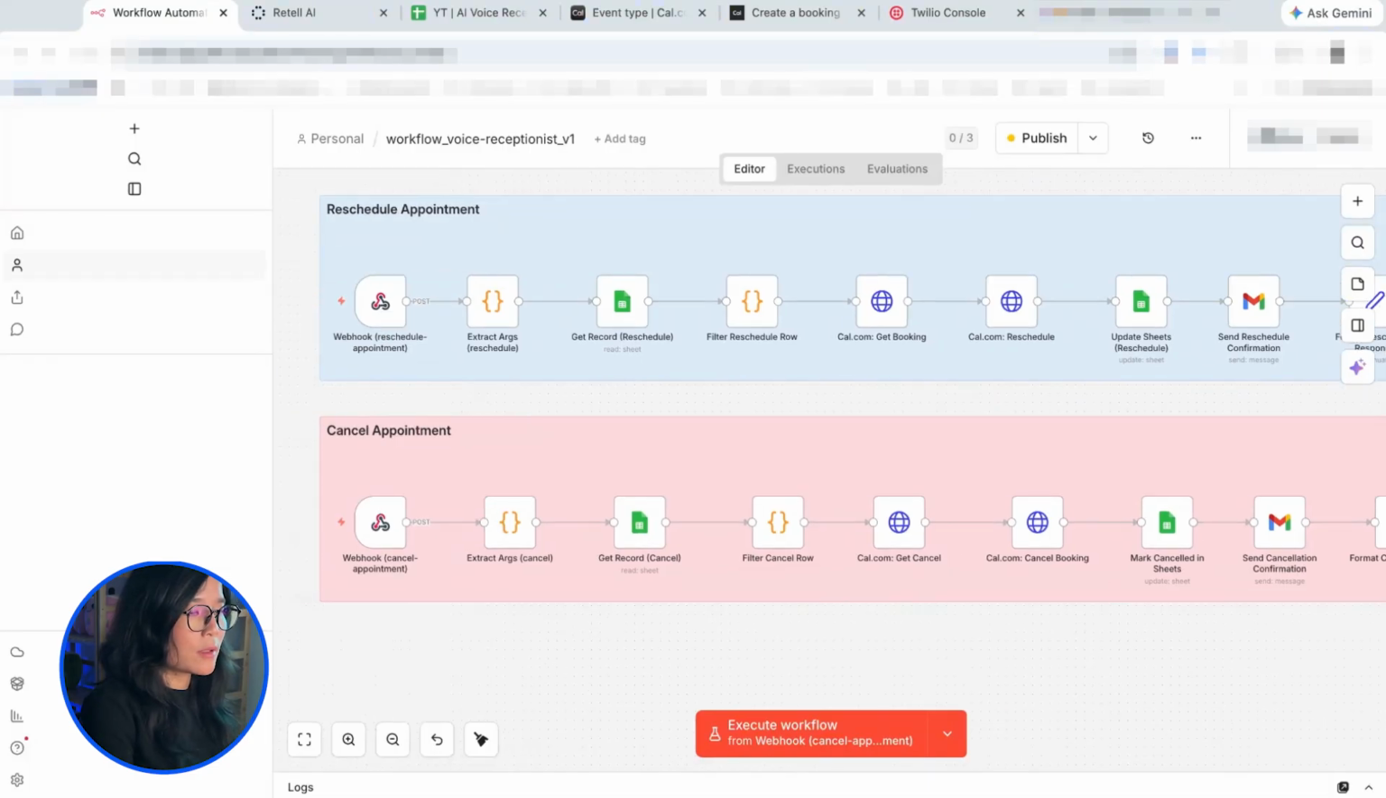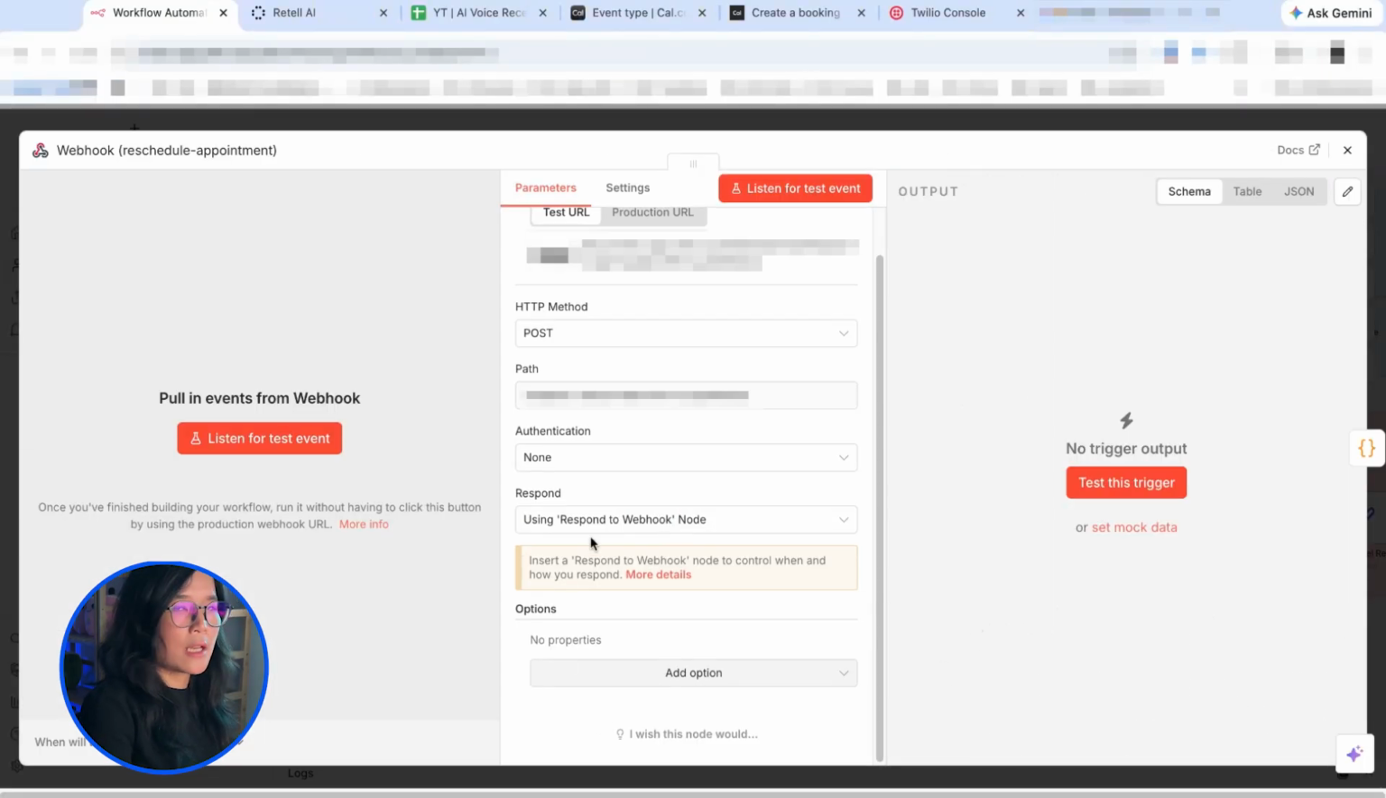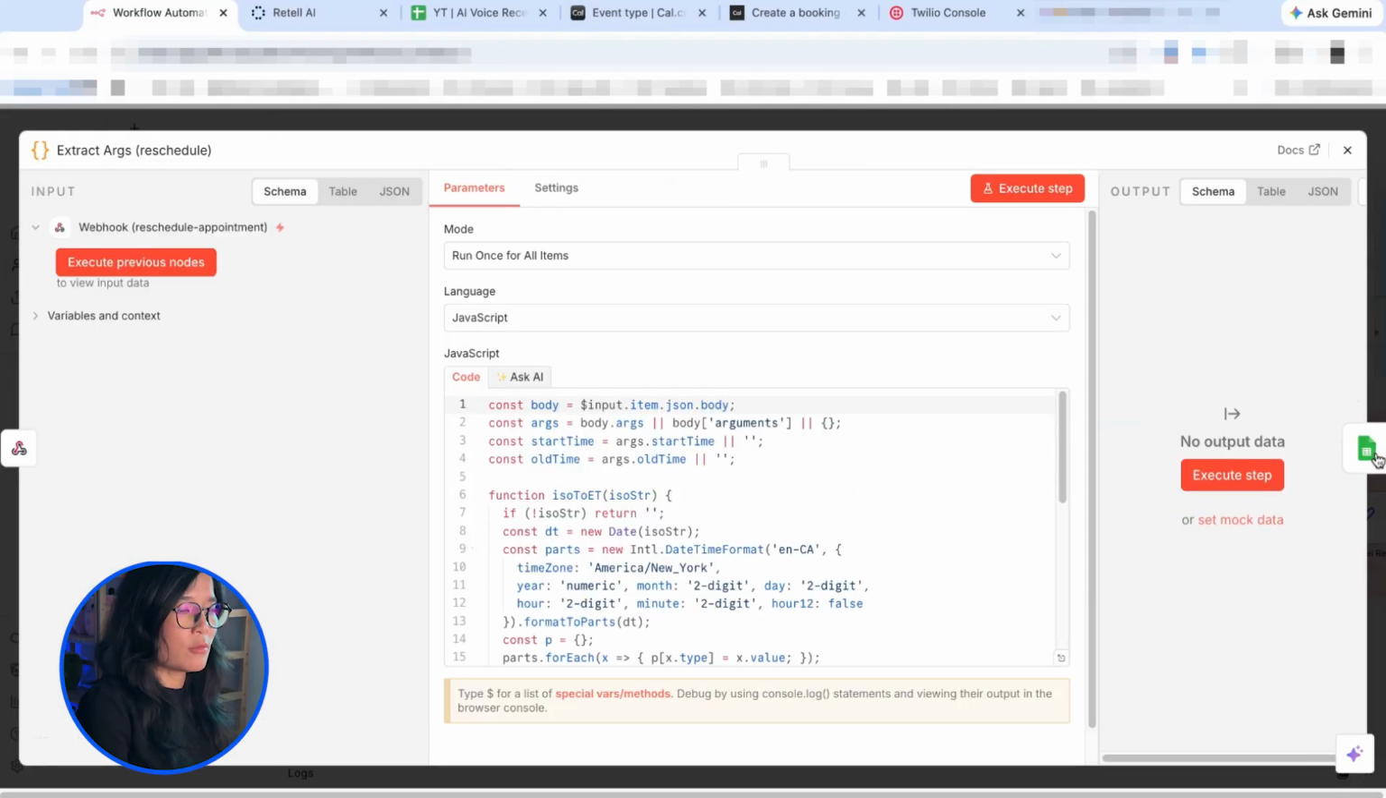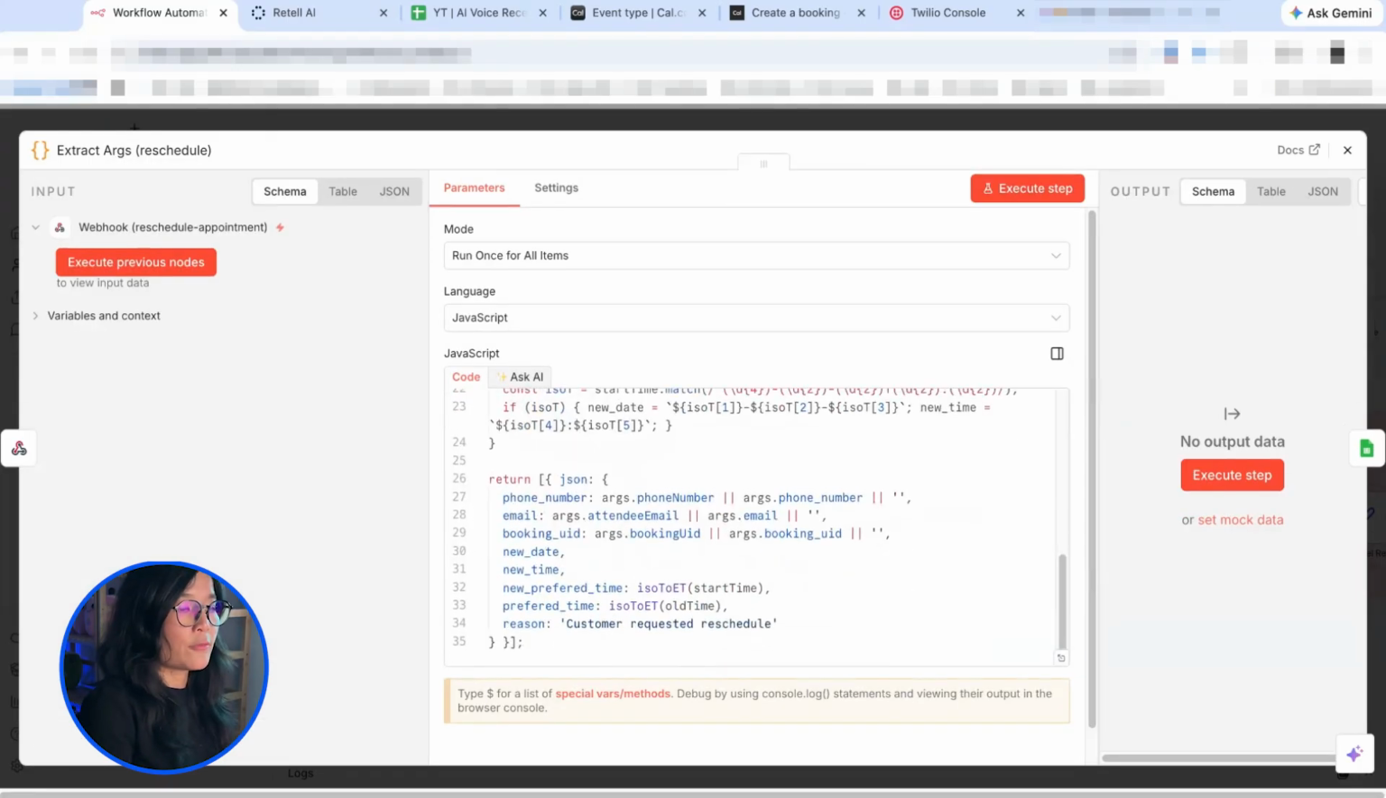Okay, so the webhook method will be POST. The next node will be JavaScript to extract the values from your callers or your clients: phone number, email, booking UID, new date, new time, new preference time. Okay, the booking UID is from cal.com. We want to extract that so it will know exactly which calendar booking we're talking about.